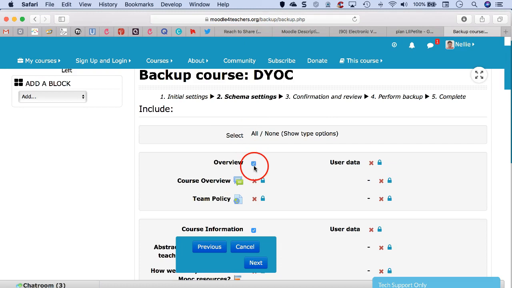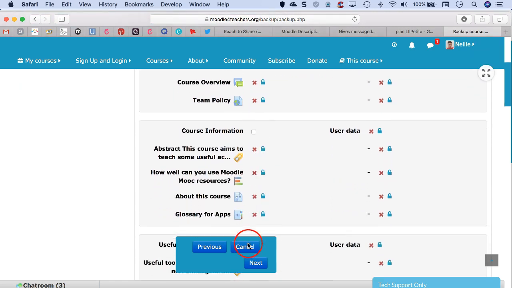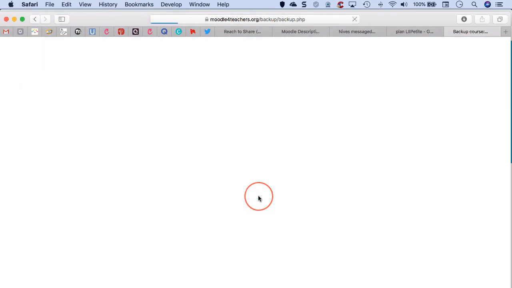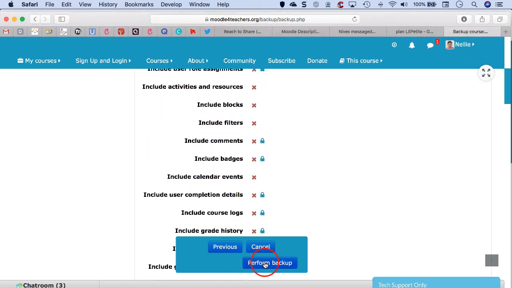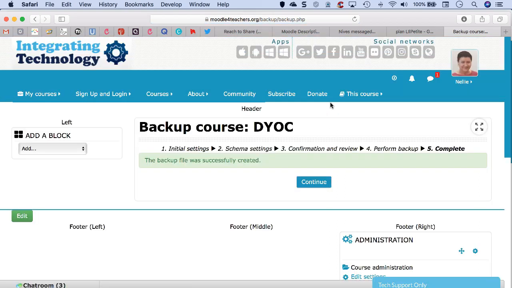Now, here I'm going to get rid of everything. Okay, so click on none so everything is unticked. Then I'm going to go to next because, as I said, I want the course empty. Then I'm going to perform backup. Now, this isn't the end. There's a lot more. It takes a few, I guess, a couple of minutes.